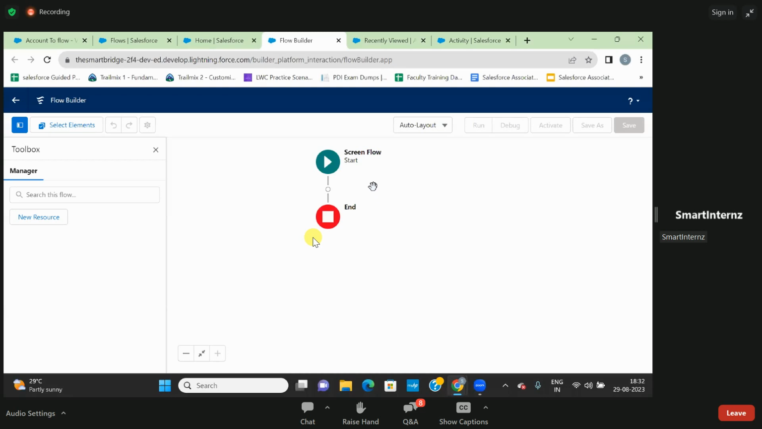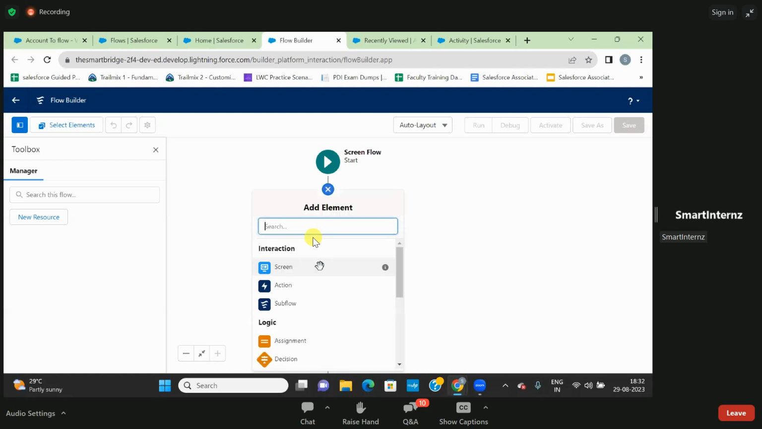So let's begin now. As I was talking about the elements, here you can see the resources. It will come up with the resources whenever we need to build. Whenever we need to create elements, you just have to click on Add Element. Here you can see there are multiple elements present. Please pay attention, guys. These are the elements I was talking about: assignment, subflow, action, screen, collection sort, collection filter. These are the things we can see over here, correct?